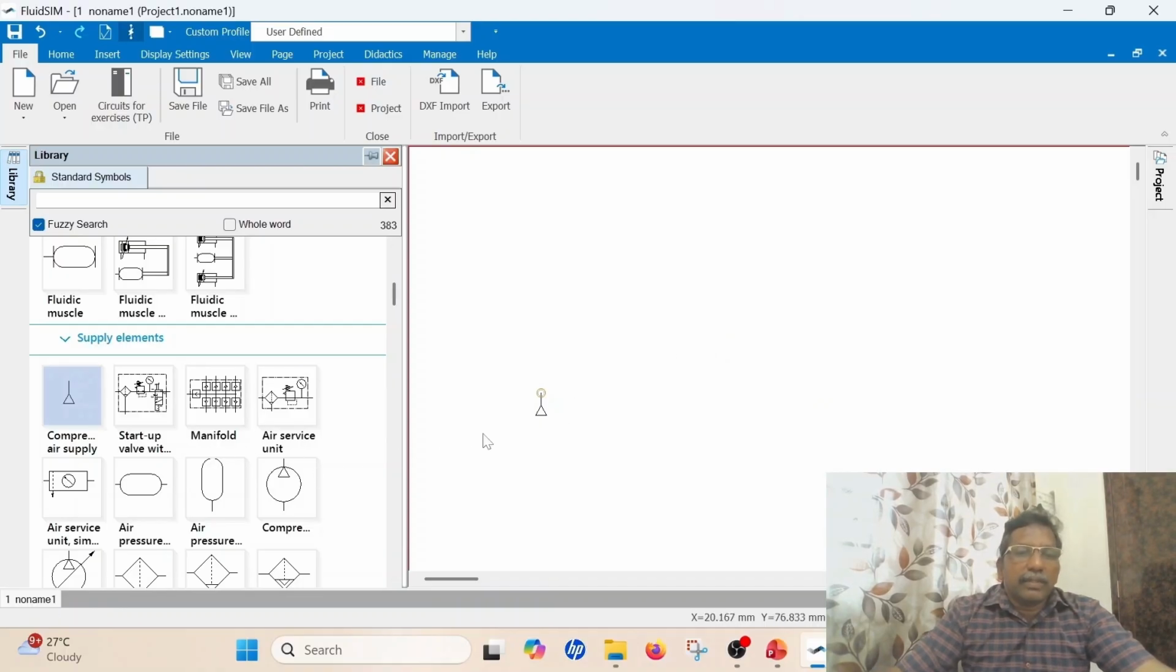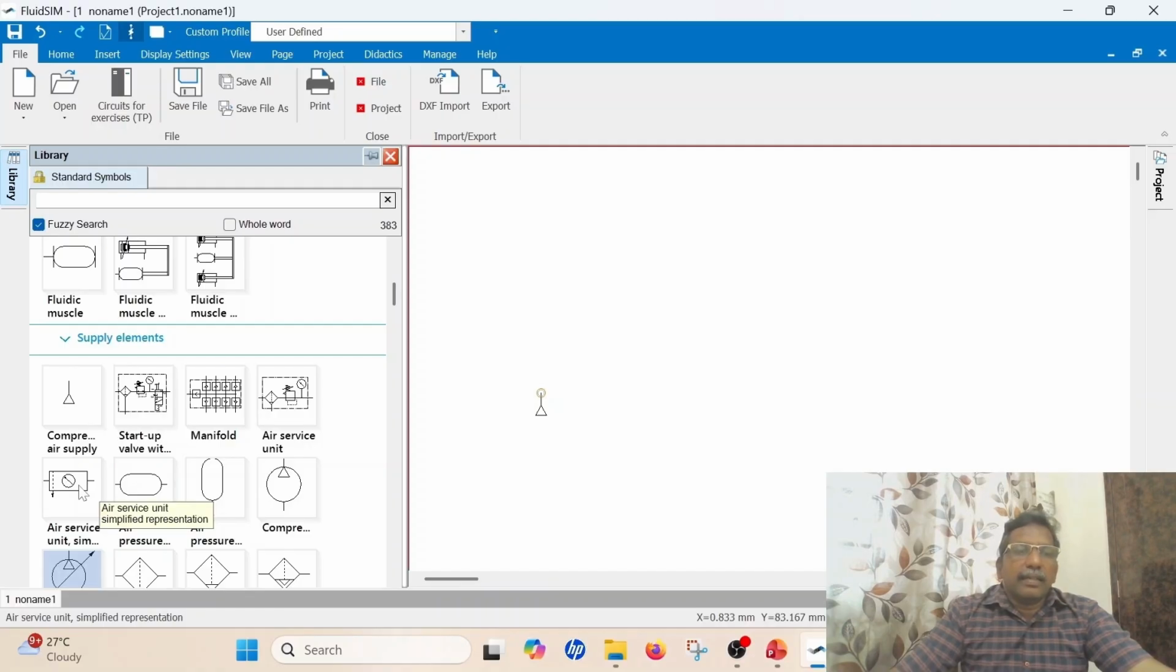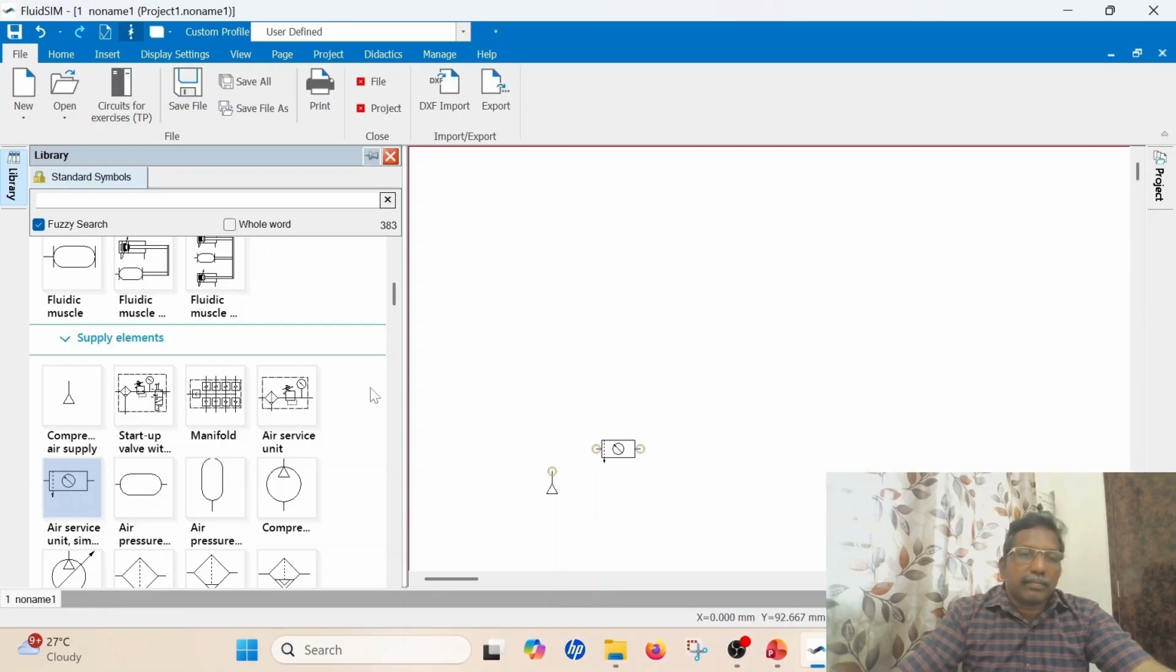If you want to keep this, you can keep it, otherwise you can have this symbol also. This is also a supply element. Any one from these three you can choose; all are symbols related to the compressor. Then we have to go for a filter FRL unit. So we have a supply unit, then an FRL unit. Here it is a filter and regulator, no lubricator.